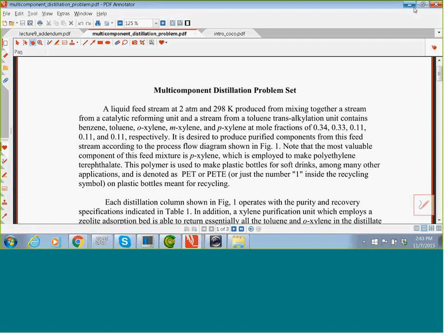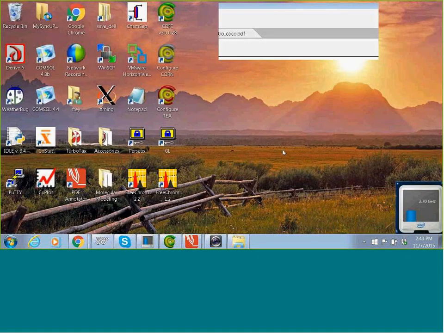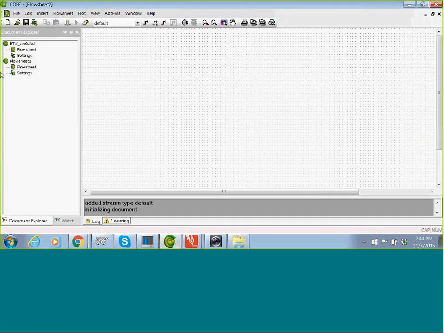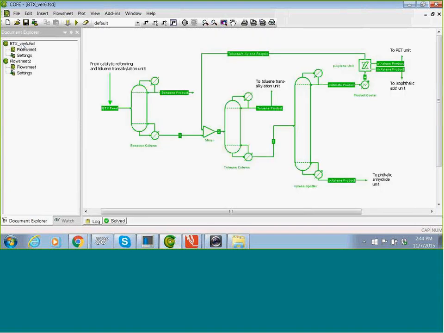Okay, that's the problem we're going to solve, and we're going to solve it using COCO. The first thing we're going to do after installing COCO is to open up COFE. COFE is the CAPE-OPEN flowsheet environment. When you open it up, you should have a blank flowsheet, as shown here. And I actually have the solved problem to take a look at here.